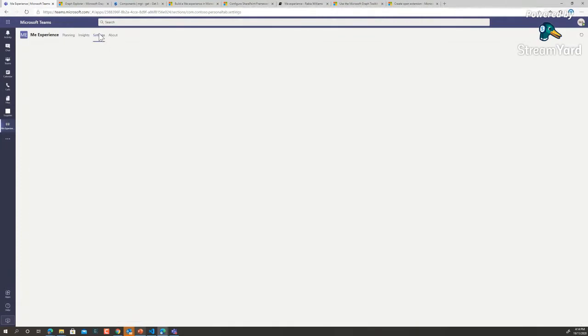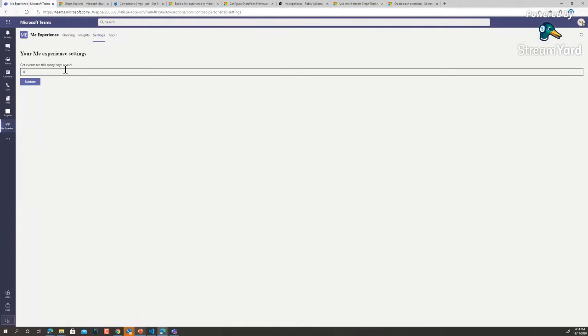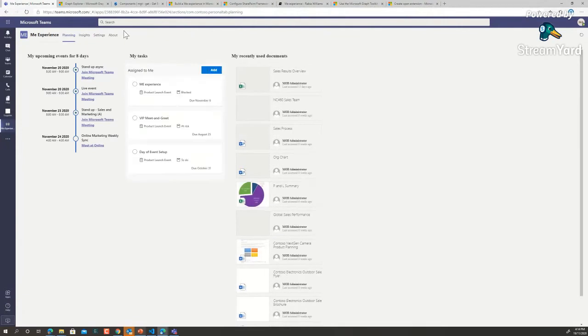Settings is also something we added. For now, you only have one setting, but in future, if you understand how one thing works, you can probably add another 10 different settings that you want to add, right? So you can also set, I want my events for the next 7 days or 10 days or 20 days. If you're a busy person, you can say, I only want to see the next 3 days' events. I don't want to see everything. You can do all that. So that's why it's a Me experience.